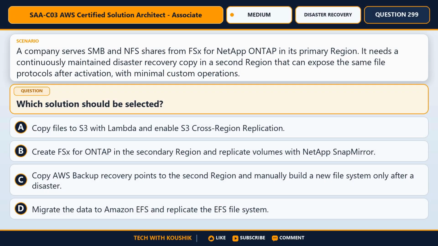Question number 299. A company serves SMB and NFS shares from FSx for NetApp ONTAP in its primary region. It needs a continuously maintained disaster recovery copy in a second region that can expose the same file protocols after activation with minimal custom operations. Which solution should be selected?